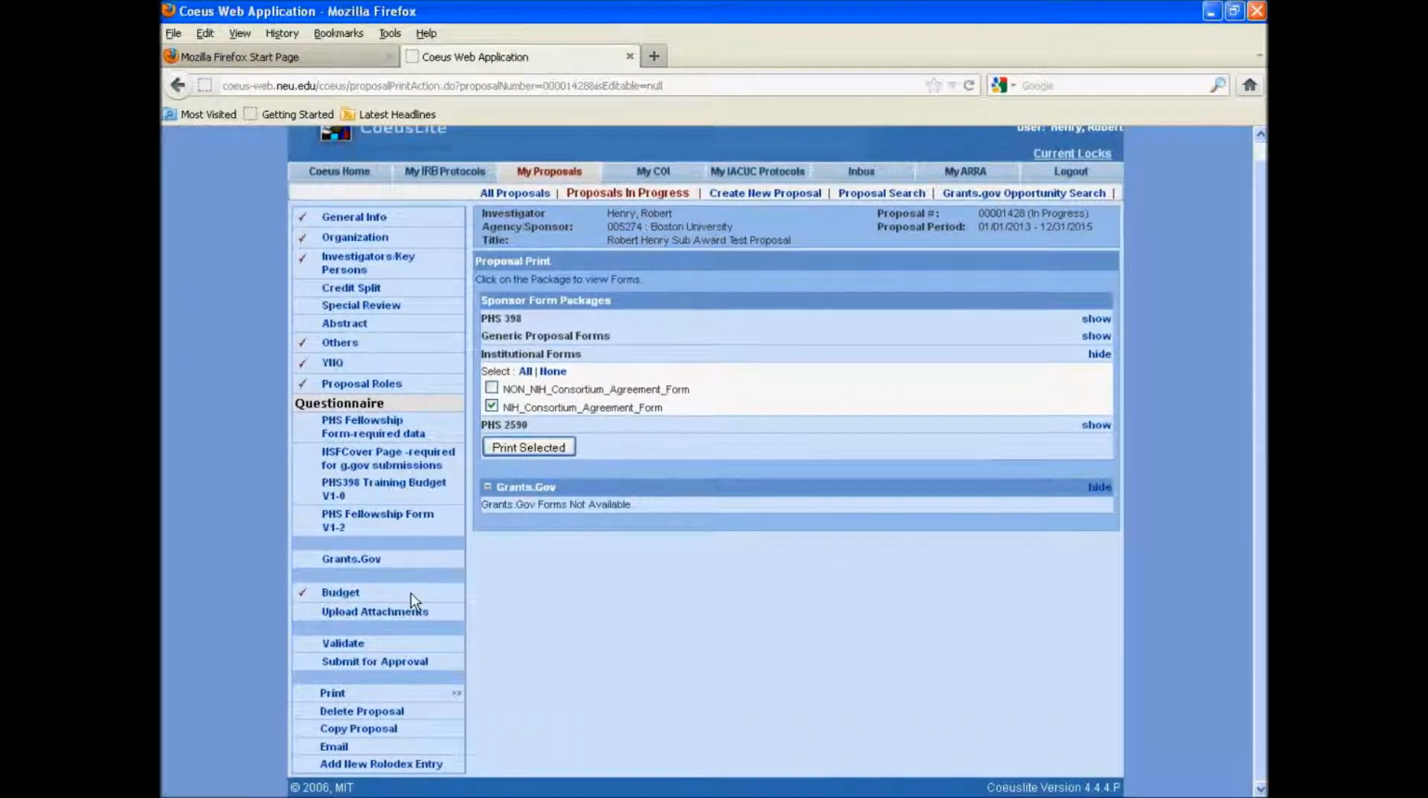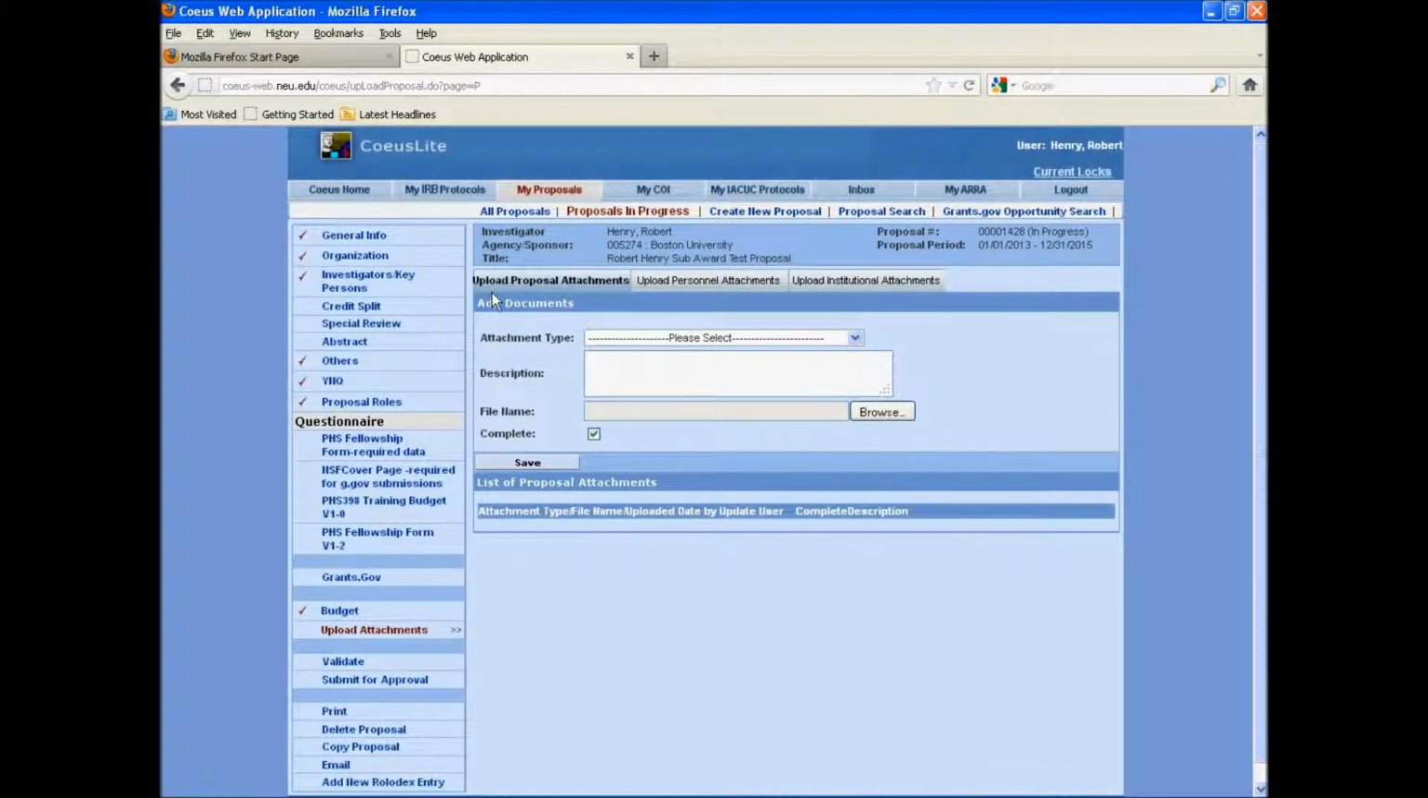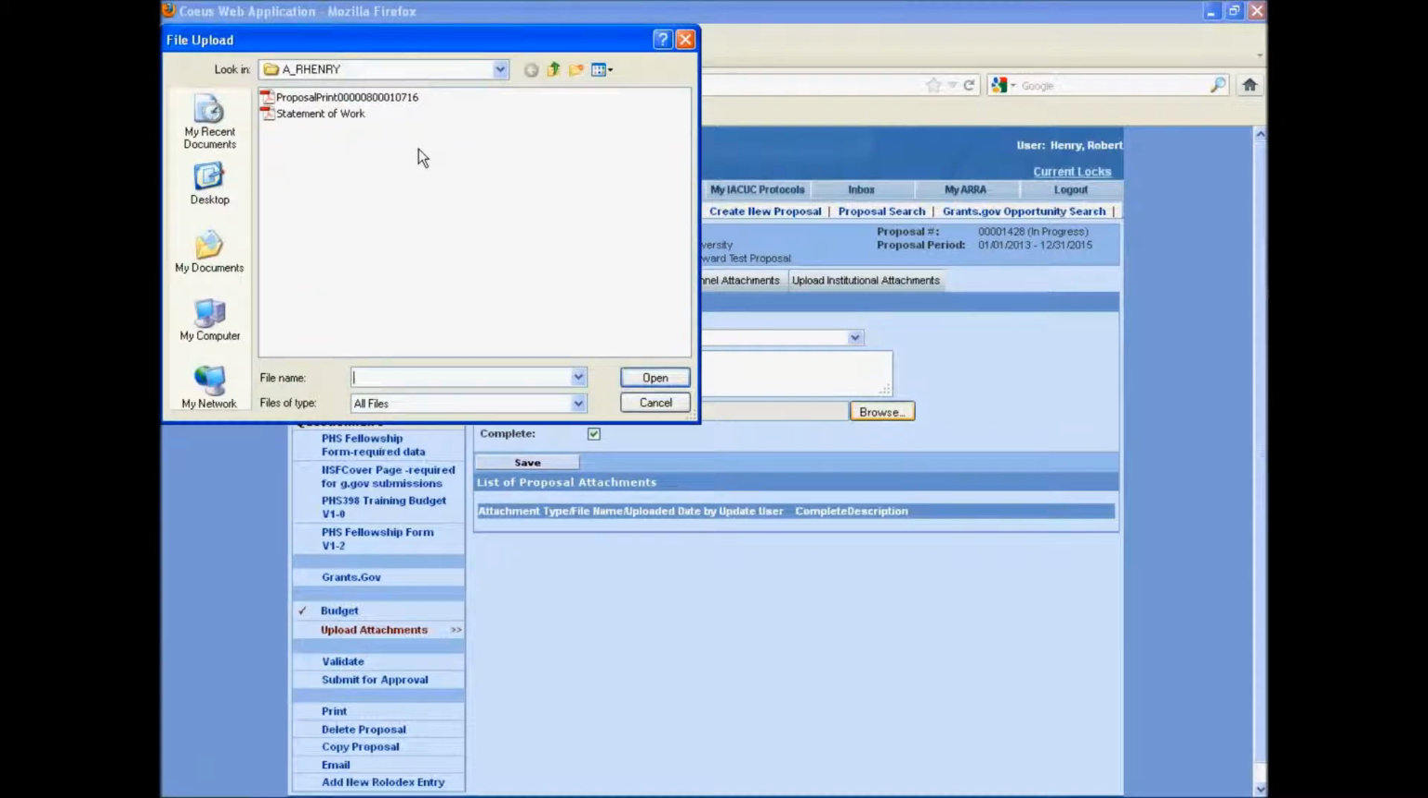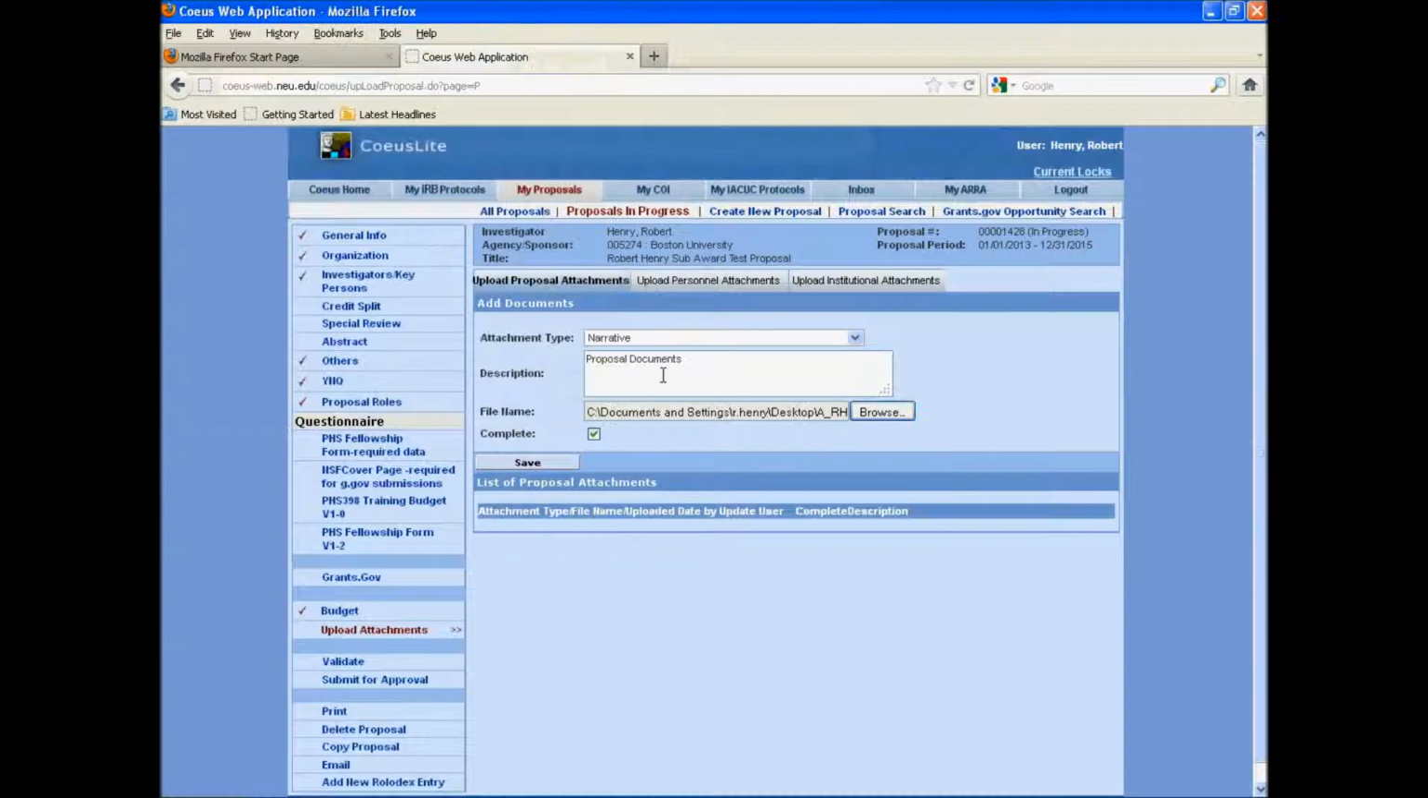We are going to navigate to the Upload Attachment screen. By default, you will be brought to the Upload Proposal Attachment screen. Click the Attachment Type drop-down menu and select Narrative. Enter a description for the attachment. Proposal documents should work fine. Browse for the PDF attachment with the statement of work and budget justification that we mentioned earlier. Click the Complete box and click the Save button.